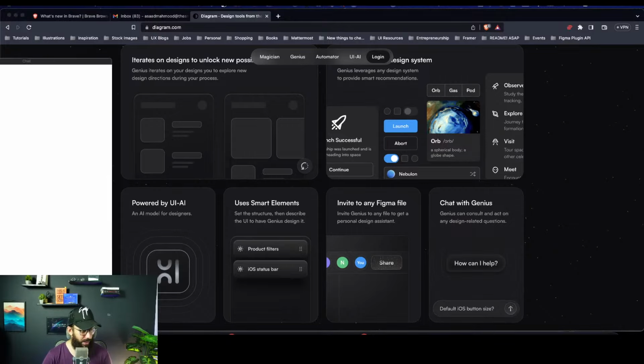Okay, anything else? Let me just see the comments as well, and let me just increase my screen size.